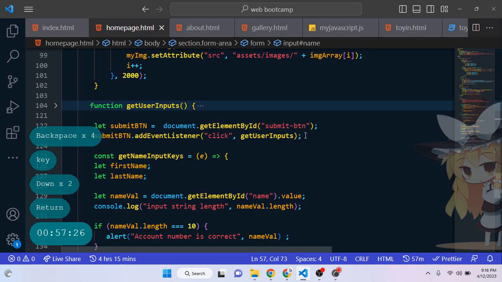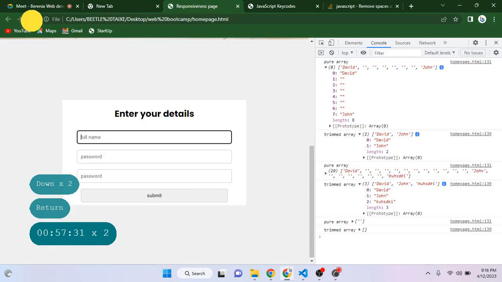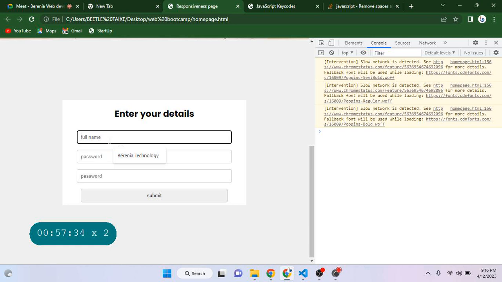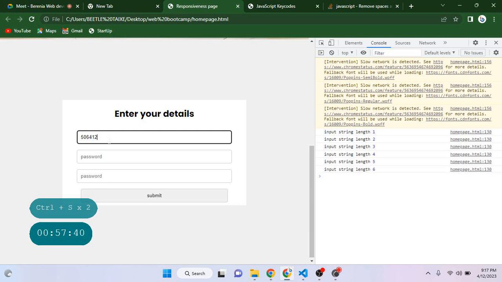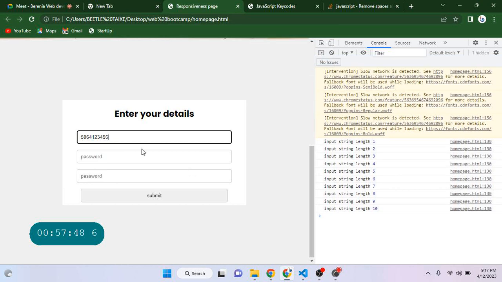So after that, what else do we want to do? I think that's all. So let me check it out now. I'll be entering 1 2 3 here. Let me enter my account number so that you guys will send me money. 5064122456. Can you see that the account number is correct? Which means that as you are typing your account number, it will be counting it, and once the account number reaches the maximum length, it will just trigger the function that will perform your transaction, whatever you want to do with that account.